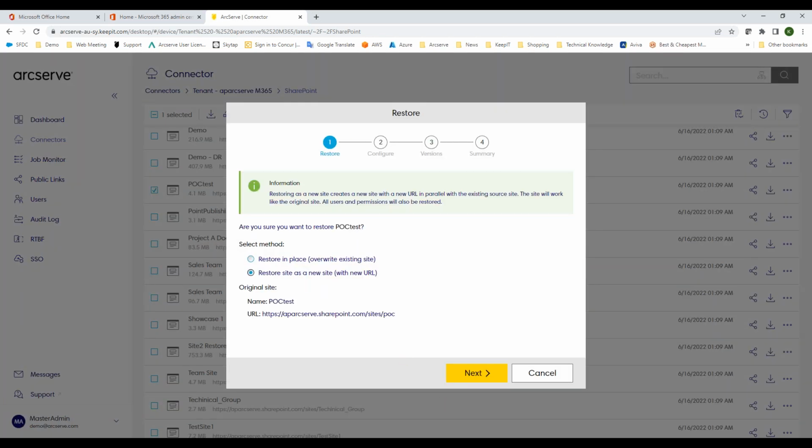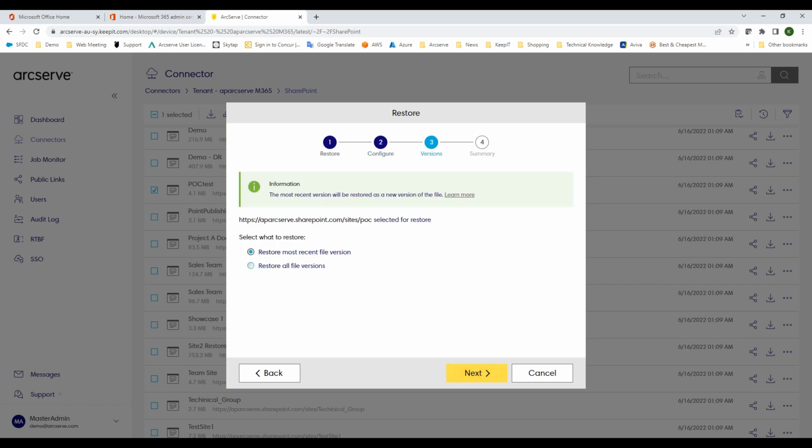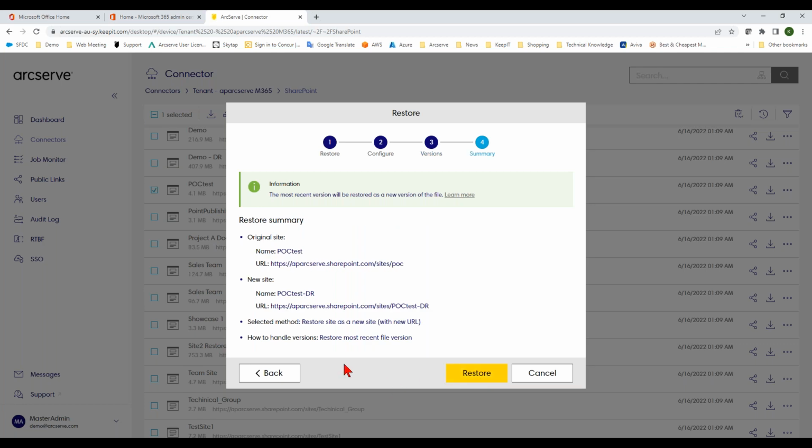Okay, so restore as a new site. Go next. Okay, POC test BR. So I'll restore the most recent file. I want to restore all the file versions because we know that SharePoint has all the file versions. But I just want to restore the most recent. Then I just click off the restore.